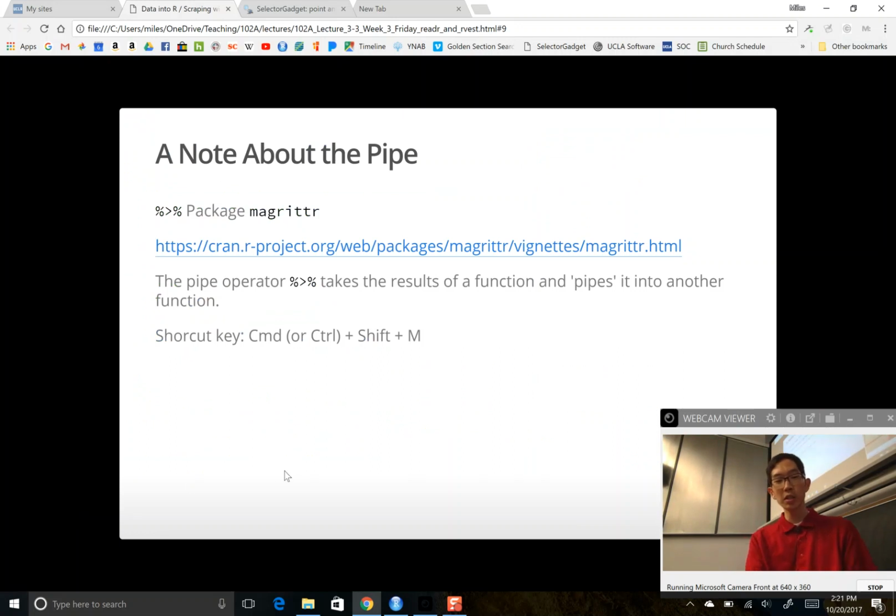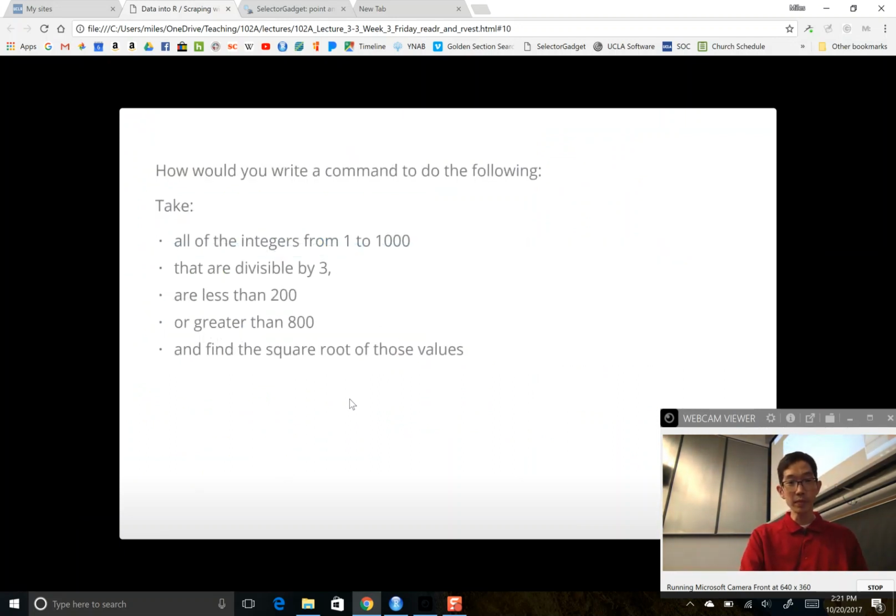So let me explain why we might appreciate the usage of a pipe. Let's say you wanted to do the following. You want to take all of the integers from 1 to 1,000, select those that are divisible by 3, and those that are less than 200 or greater than 800, and find the square root of all of those values.